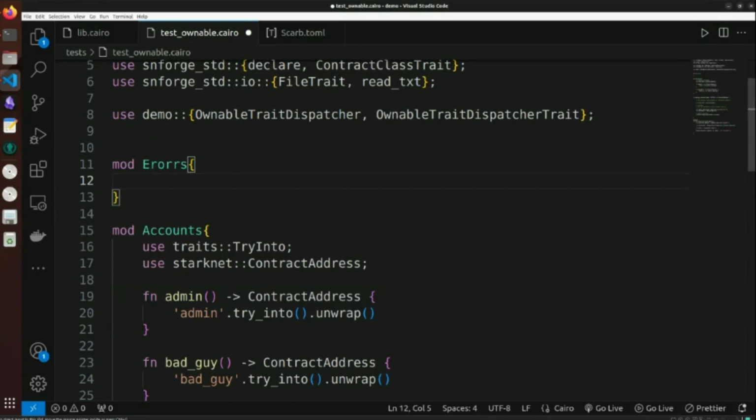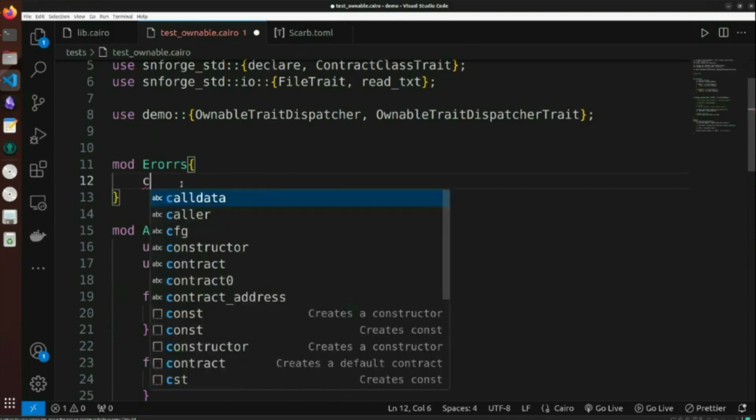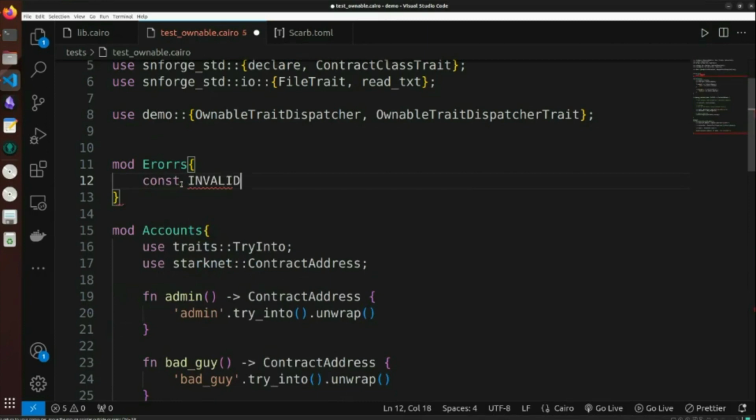So with errors, what I can do here is basically create a const and say invalid owner, and then this will be a felt252, and make sure that you stay within the 31 characters, and then caller is not the owner.